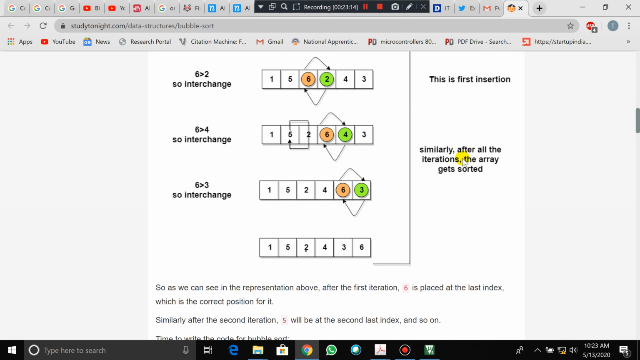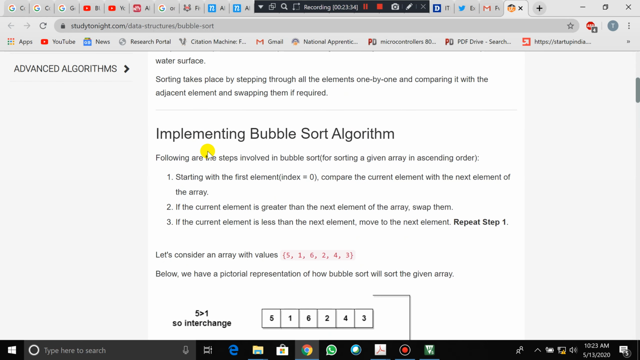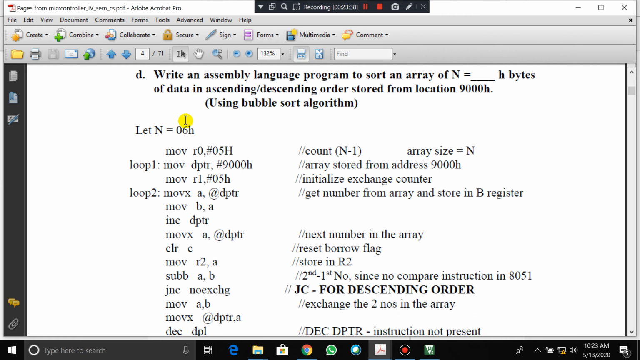Similarly, after all the iterations, the array gets sorted. As we can see in the representation above, after the first iteration, 6 is placed at the last index, which is the correct position for it. Similarly, after the second iteration, 5 will be at the second last index. This is how the actual bubble sorting algorithm is going to work. So same thing, I'll take the concept, and we'll execute the program.